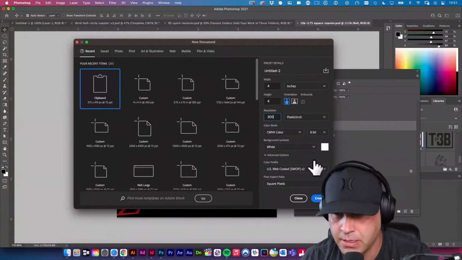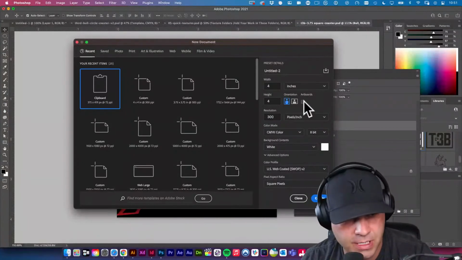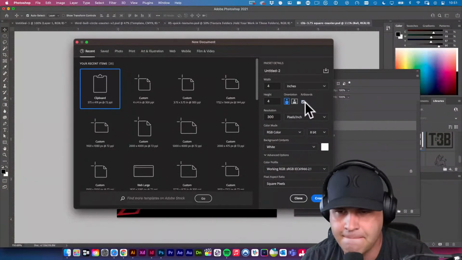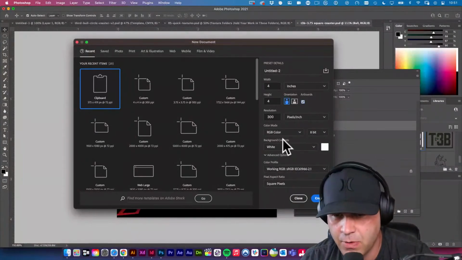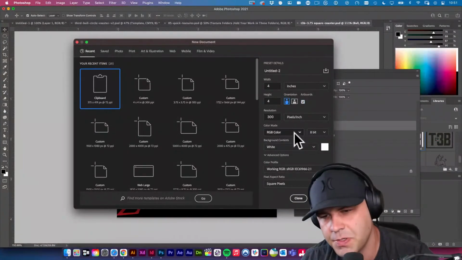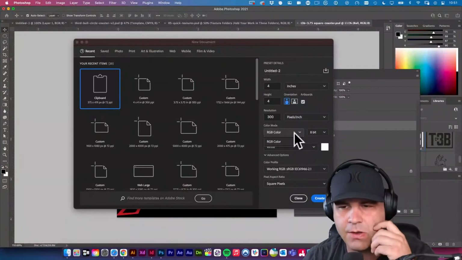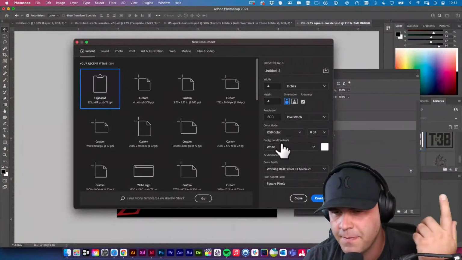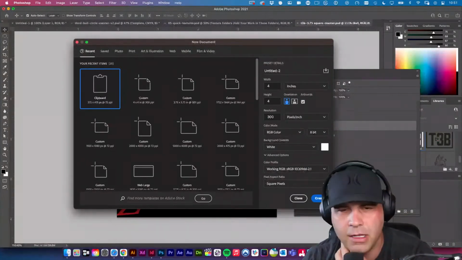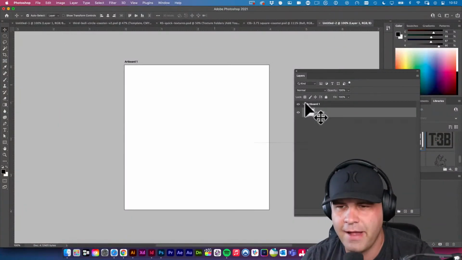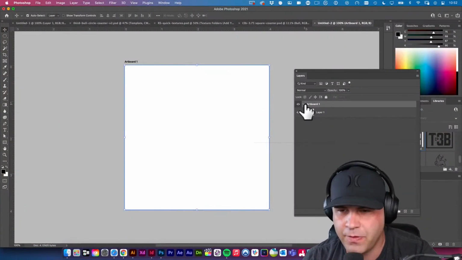300. And I want to use Artboards. So there's a little checkbox here. I'm going to click on that. Okay. So now the only difference, and we're in CMYK or RGB. Oh, interesting. Okay. So it looks like you can only do Artboards in RGB. So we'll deal with that later. I'll click create. Now you'll notice I have an artboard, which we're in Photoshop.